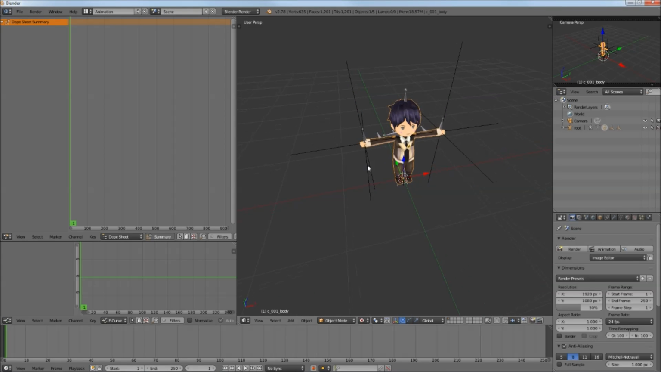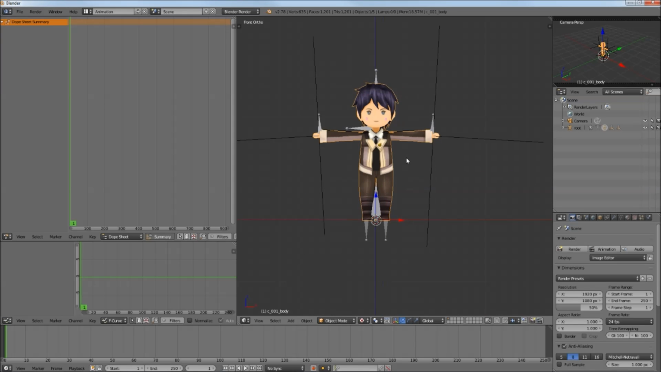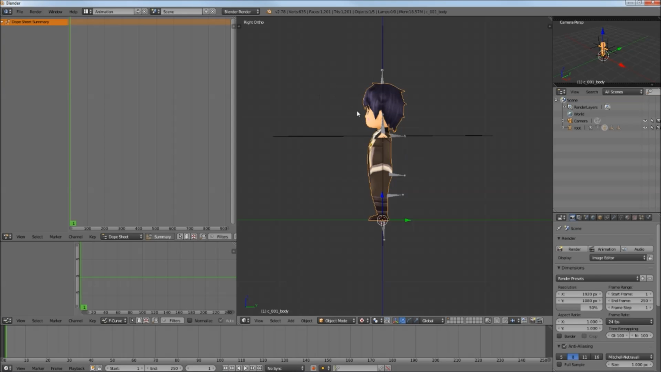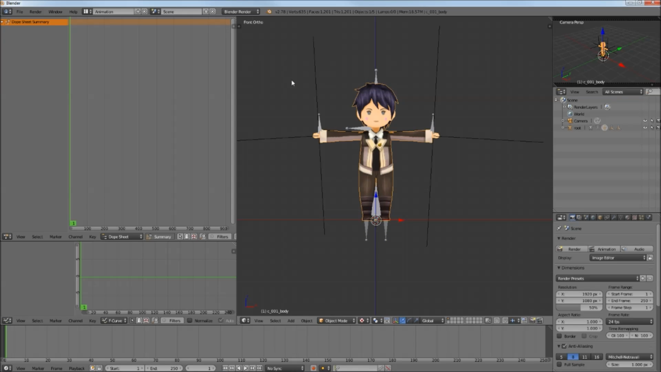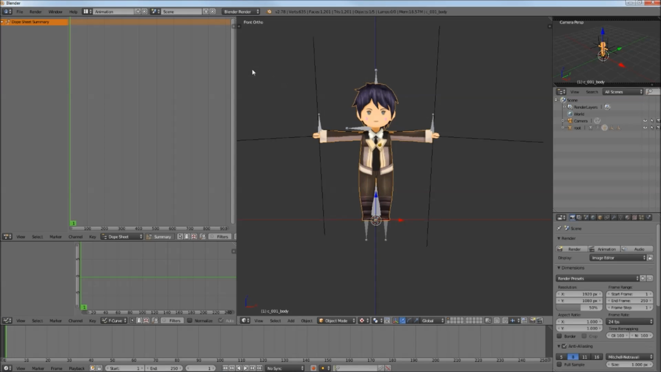I like to do my animations in orthographic view. You can press 5 on your keyboard to switch between orthographic and user perspective. If you hit 1 on your number pad, it will go to the front of the object. If you hit 3 on your number pad, it will go to the side. I'm just going to lower the arms of this character to start with.